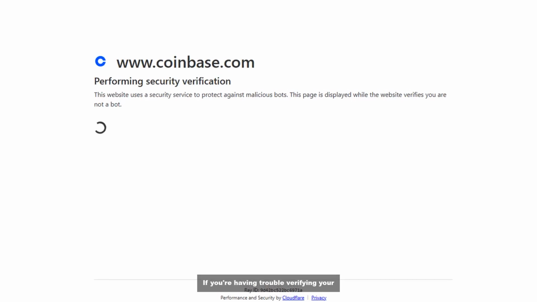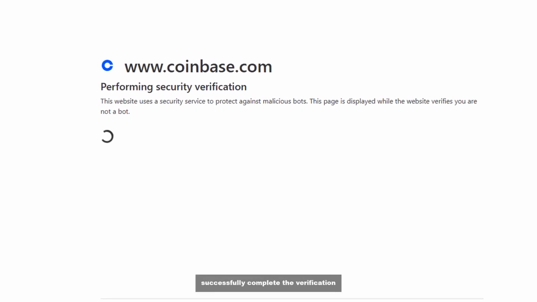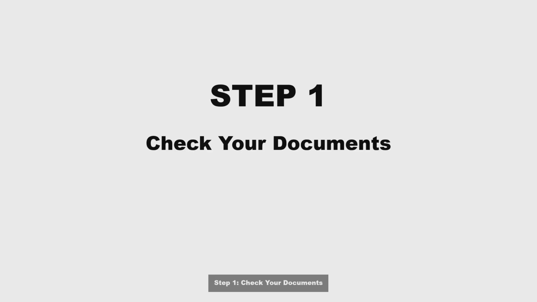If you're having trouble verifying your identity on Coinbase, don't worry. This guide will walk you through the steps to successfully complete the verification process. Step 1. Check your documents.